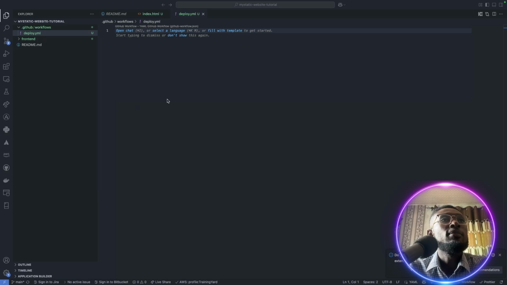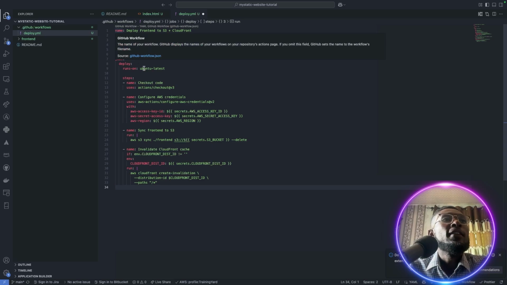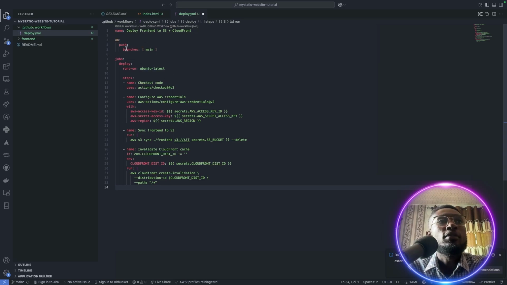So this is just a simple YAML code. I already have the code, so I'm going to paste it and then walk you guys through. Basically what that is doing is, you are saying if anyone pushes to our repository, the main branch, we want these things to happen.